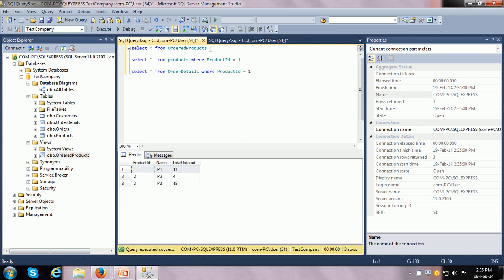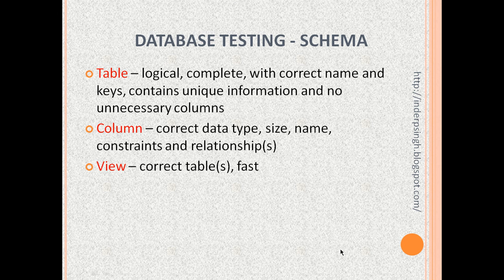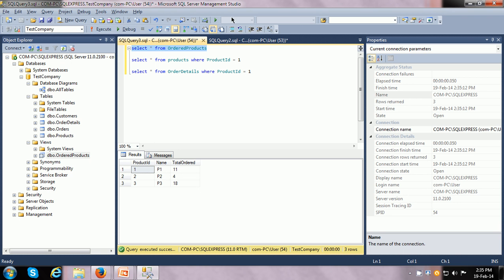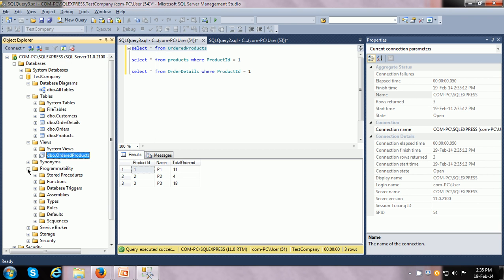Other thing we can test is that the view is fast. So as you can see, as soon as I run it, it takes less than a second to show me the required data, and so that is okay. Now let us move on, and next is we can test the schema objects, stored procedures, functions, and triggers. Here what we need to test is that the logic is correct and the outputs are correct and it is fast. So let us run a stored procedure.